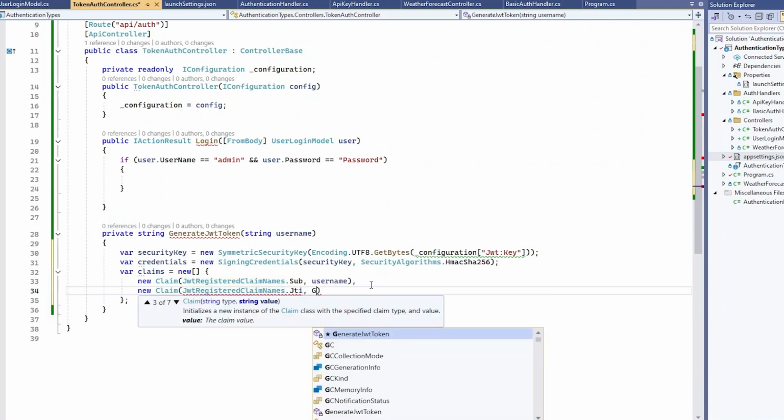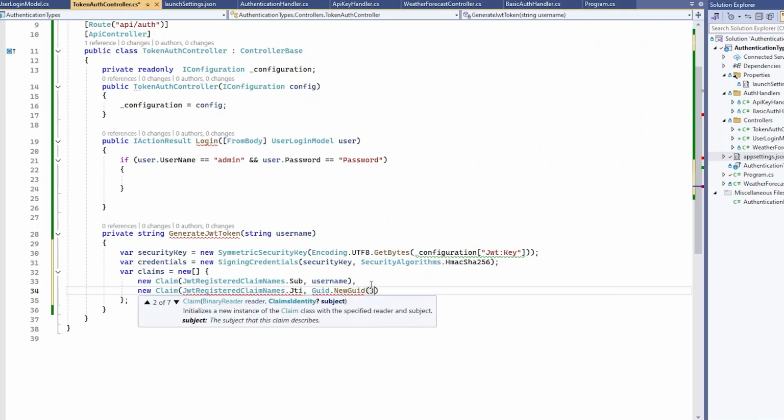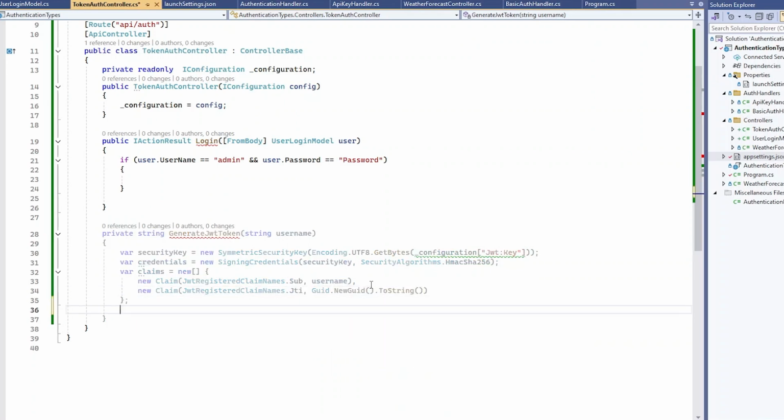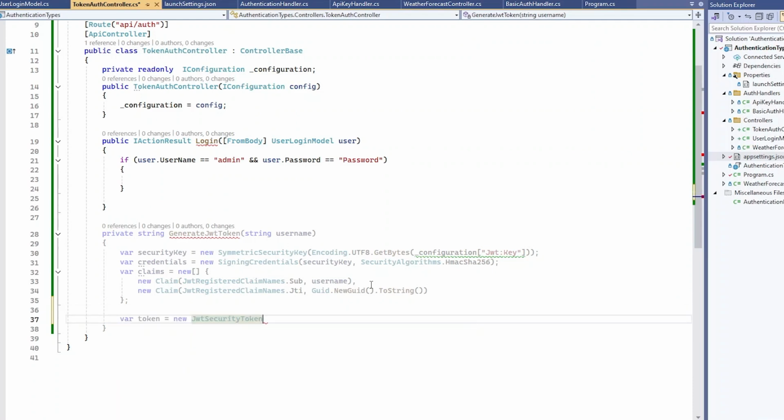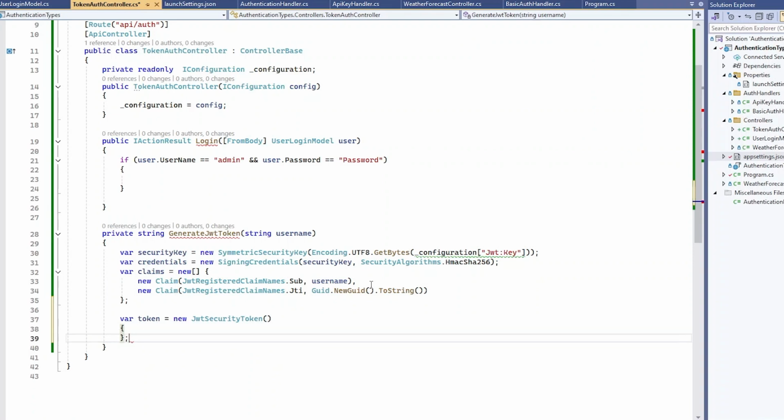That is going to be my GUID, and a new GUID every time. That's going to be unique, .toString. Okay. And then once we have got this claim, let's make a token, new JWT security token, and fill it with the things that we just added above. So one of which is the JWT issuer.